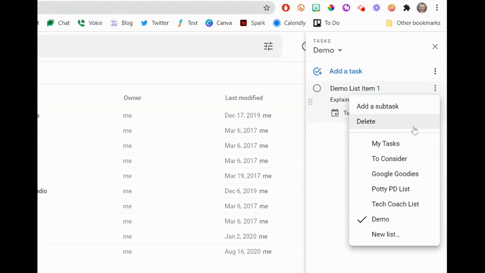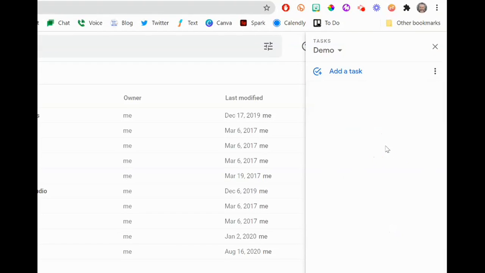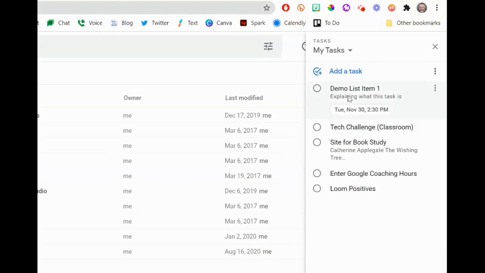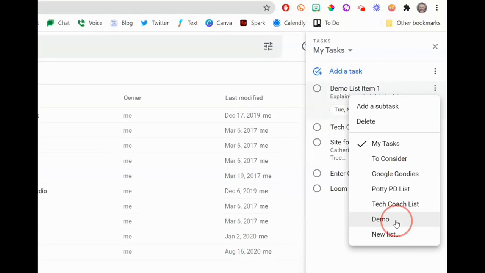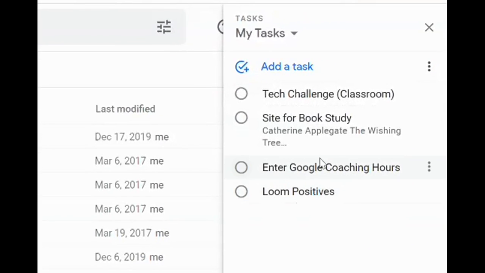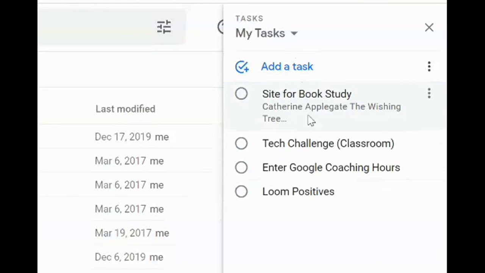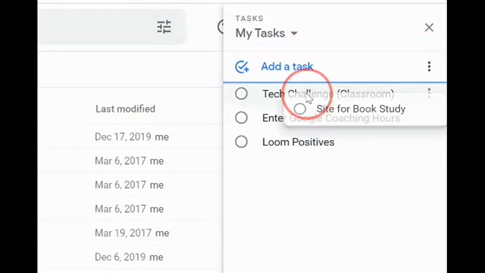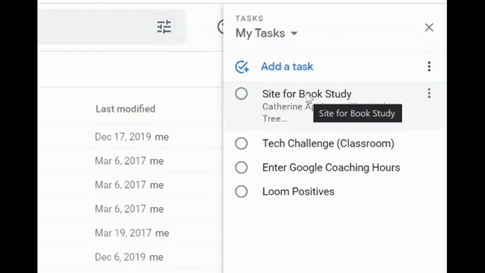I can also change this. So if it's in my demo list now, and maybe I want to add it to my tasks, which is something a little more important, I can just click on My Tasks and it jumps out of the demo. So if I go back into my tasks, now that is listed right there. Same thing, I can put it back where I want it. The other thing is I can reorder some of my tasks. I can click and drag them to wherever I want. I can put them in different orders. So I could just reorder these, put the book study at the top, or I could put it at the bottom. So it's a really good way to kind of organize yourself.